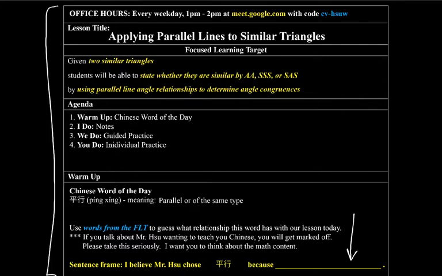Okay. So just remember, class, I do check for that. Don't put because he wants to teach us Chinese. You will get marked off for that.